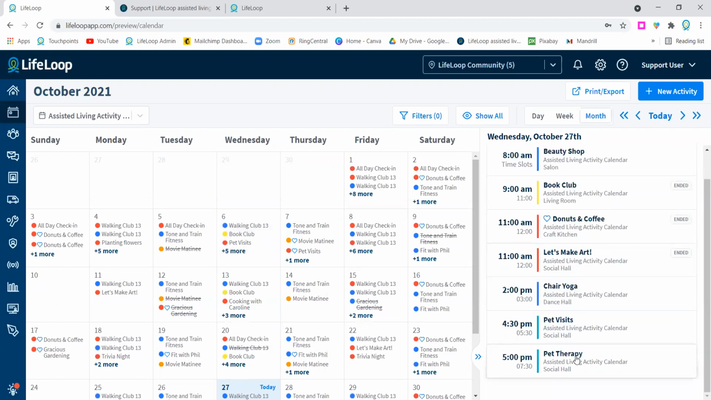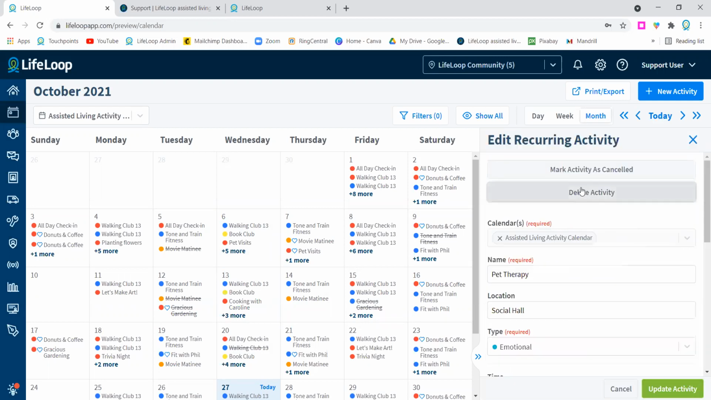And then if you ever need to delete or cancel, you can just use that quick action item there, that edit activity, and you can delete or mark the activity as canceled. So once you do have displays up and running, if you mark an activity as canceled, it will show on your displays, and anybody who's registered for it gets a notification that it's been canceled.